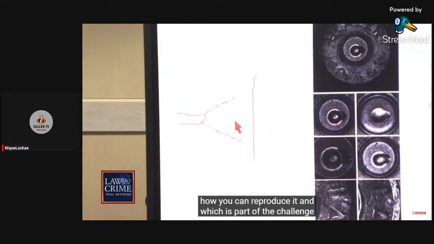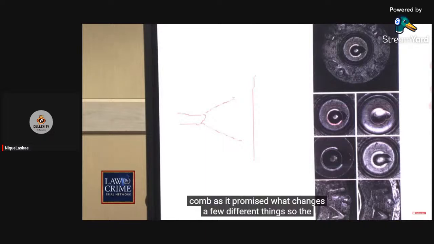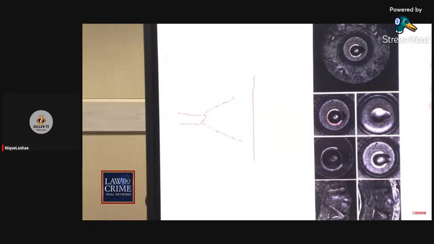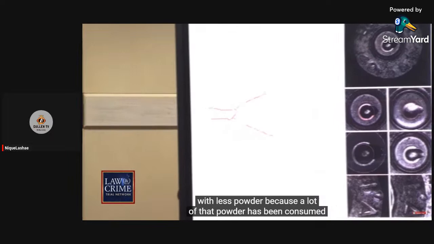And that's part of the challenge of distance determinations: we have to try to reproduce whatever we're seeing. That's the only way we're going to be able to know what that distance is, if we can actually physically reproduce it. Okay. If you have a 4-inch barrel versus a 7 or a 10-inch barrel, how does that change the shape of the cloud or the cone as it travels? Well, I can change a few different things. So the cloud itself is going to come out of the barrel at a higher velocity the longer the barrel is. It's also coming out with less powder because a lot of that powder has been consumed inside of the barrel.